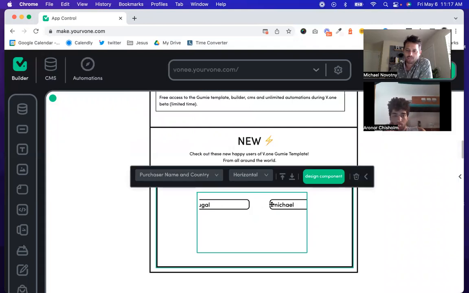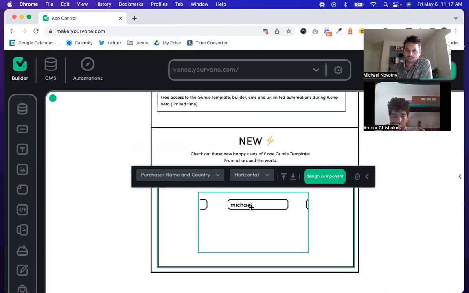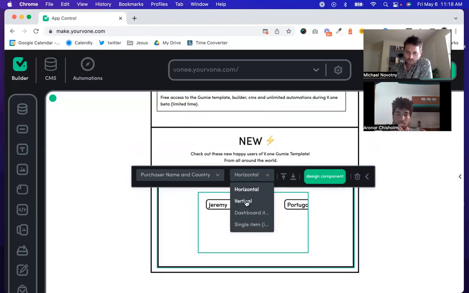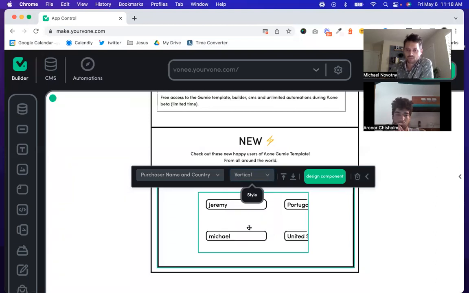There it is. My Zoom is slowing everything down. So what I have here is the name as well as the country of the person that's purchased. And then here's the second record: the second person is Michael, and the country they purchased from, right? So if I want something horizontally scrolled, then I would select horizontal. If I want a vertical, we do vertical, which is what we're going to use for this. And so now you can see how it's stacked nicely there.